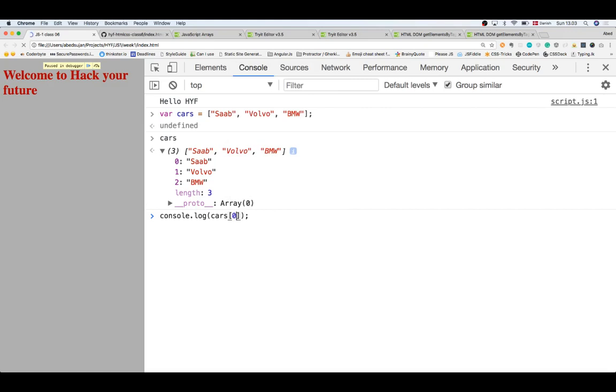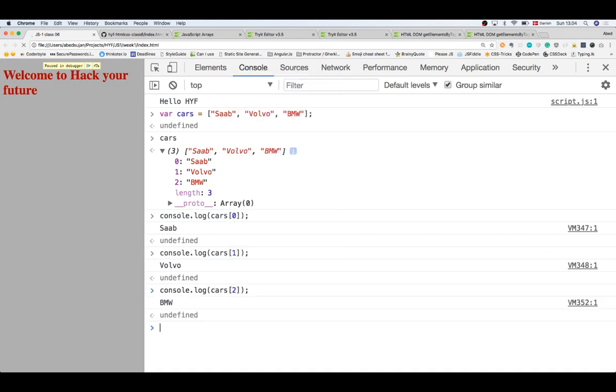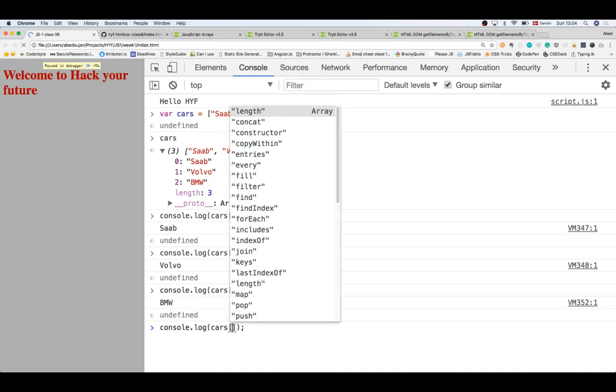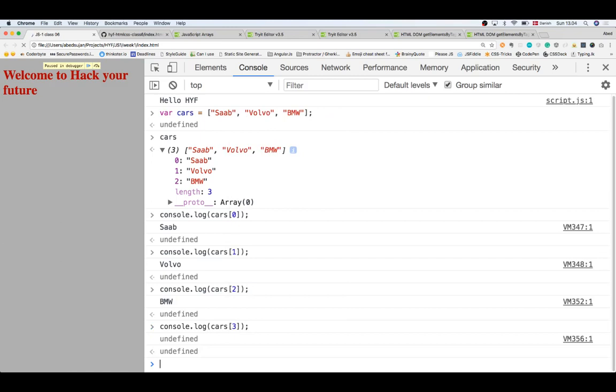Then it will read us the first element. And if you want to read the second element, you say 1 and it reads Volvo. If you want to get the third element, 2, then it's this one. If I do the third one, which does not exist, that's why it's undefined.